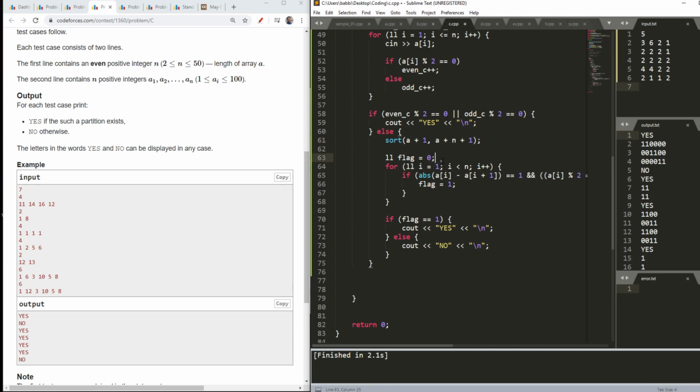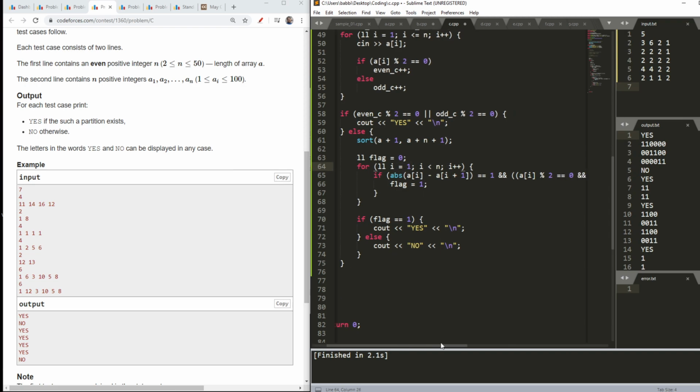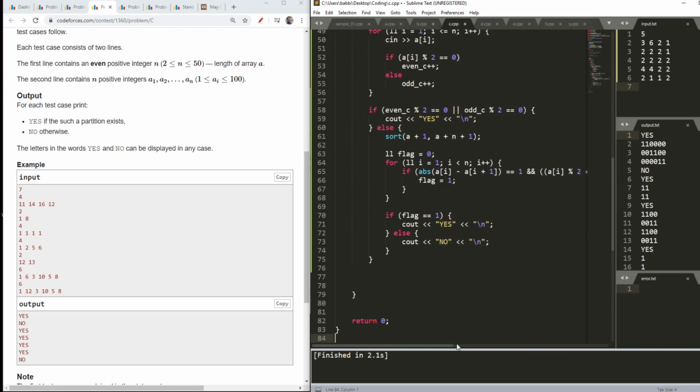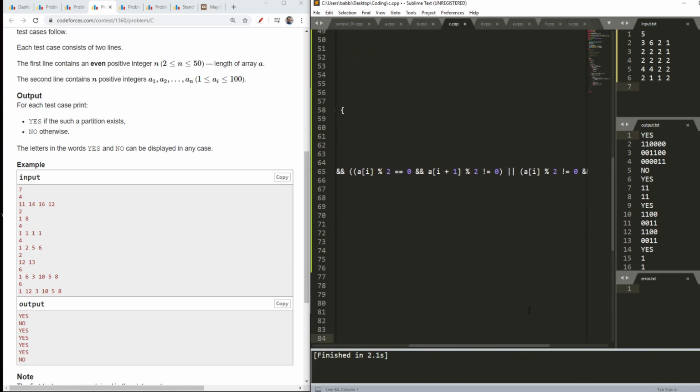Okay, so first of all I will have a flag. Then I will run a loop from 1 to n, and I will check that ABS of A[i] minus A[i+1] should be equal to 1. And one more condition is that both the elements should be even. If the ABS is 1, then one element is odd and the other is even. If both are even or both are odd, then no condition matters. So I also added this condition.